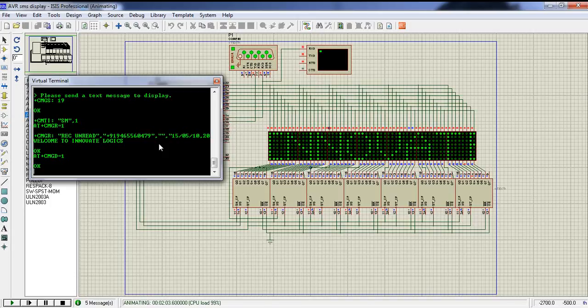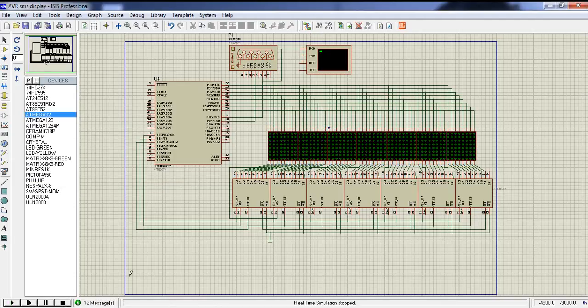The message is scrolling slowly in the software, but in real time it will scroll at a normal rate. So this message is saved in the microcontroller memory. Now if we switch off the circuit, the microcontroller on startup will read the message from its internal EEPROM and display the message.